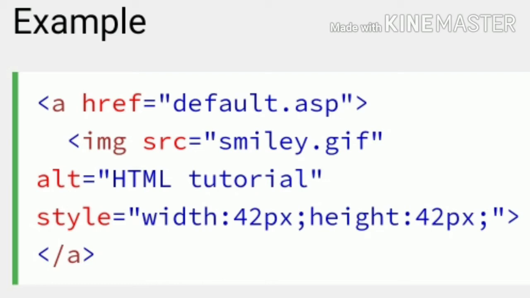After then you can go for images as a link. You can use an image as a link. For this one, put the image tag inside the anchor tag, the img tag inside the a tag. For that one you can go for a syntax.